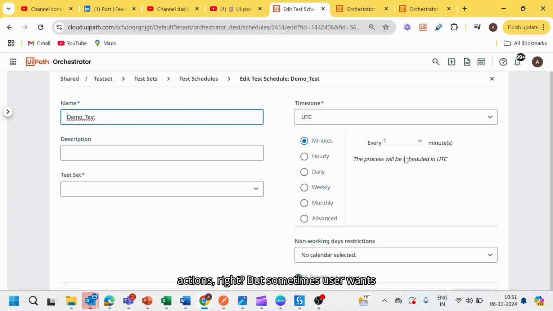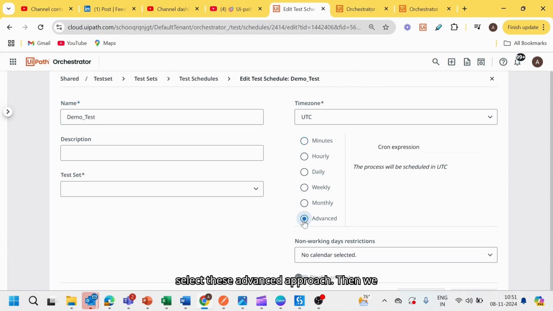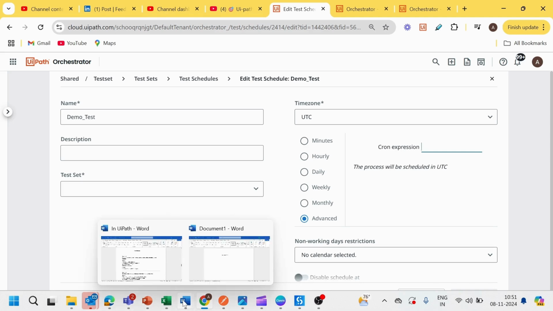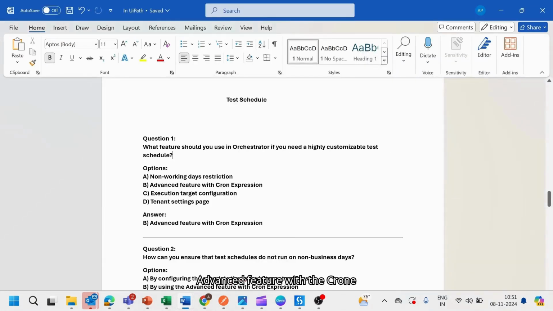But sometimes the user wants these things in a tricky way, like every month, only Saturday morning 8 to 10 a.m., I want to trigger the process. In this case, we can't go with this one. We need to select this advanced approach, then write our cron expression here. So this is the answer for this question: the advanced feature with the cron expression.